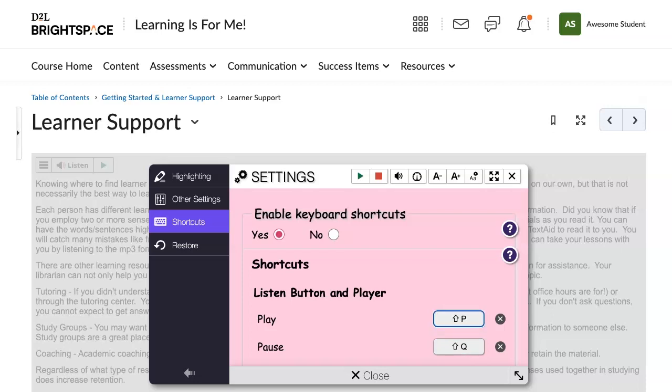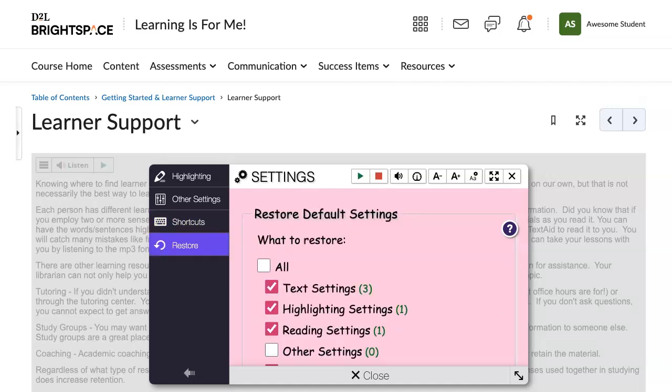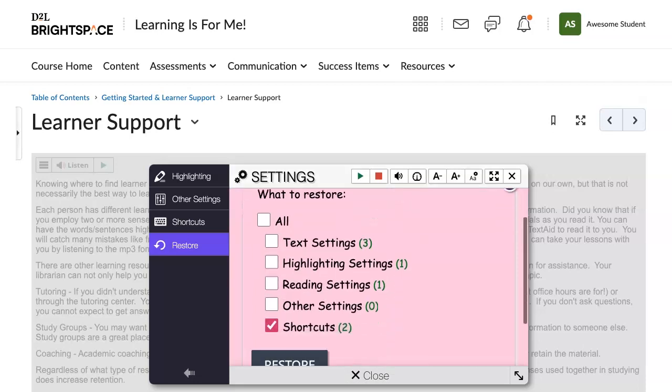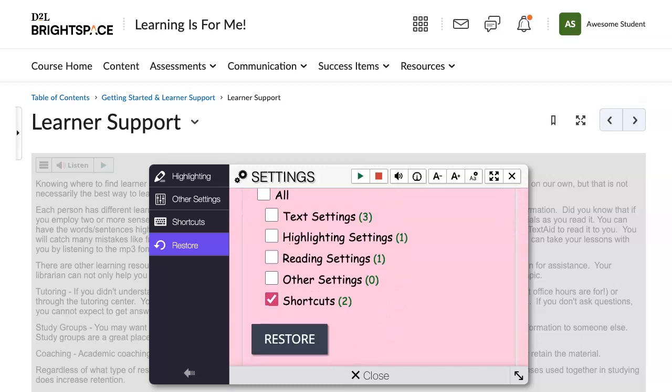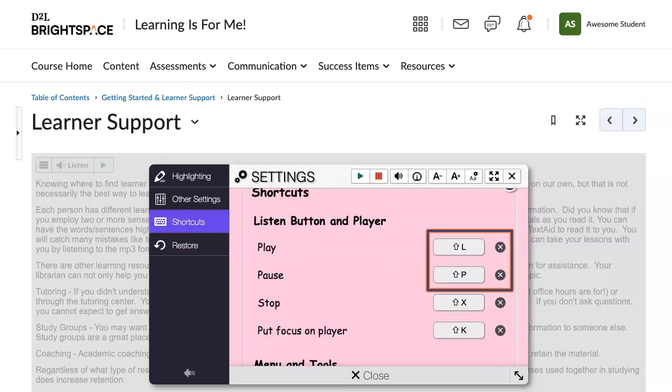The up arrow to the left of the letter indicates you press the shift key with the letter for the shortcut. Now, let's look at the last area, which is Restore. Suppose you want to revert back to the original shortcuts. Uncheck all the items except the shortcut item. Click Restore. Let's look back at the shortcuts area, and we see that the original shortcuts are present.